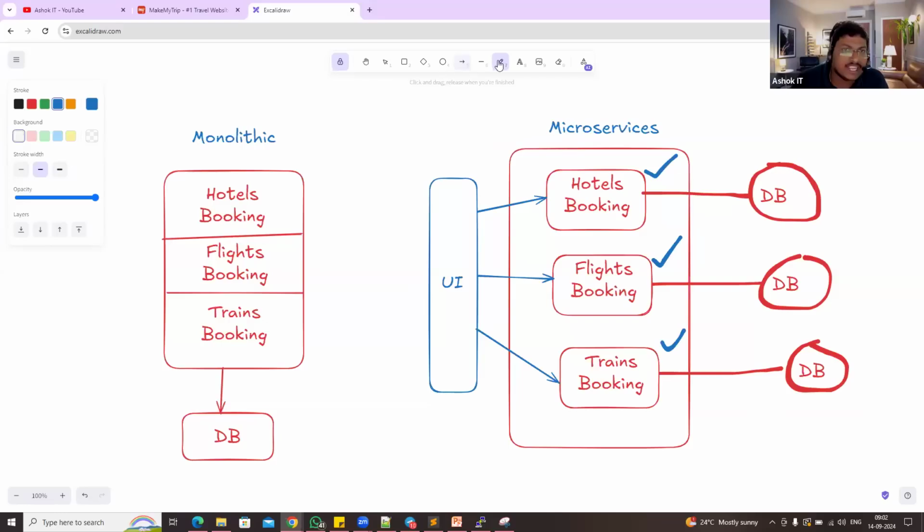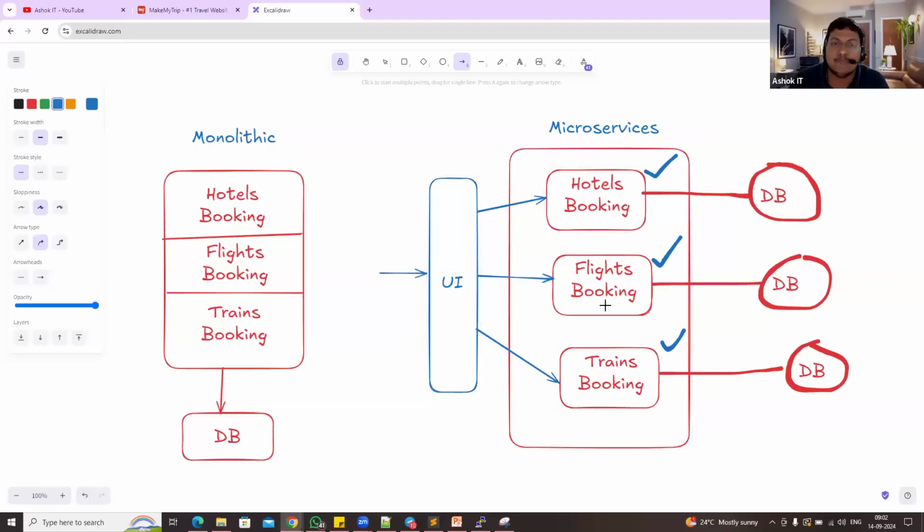So instead of combining hotels booking, flights booking, and trains booking in a single project, we are developing the three functionalities as three microservices. Microservices are nothing but pure backend APIs, with no UI. The UI part will be available as a separate project. When the end user interacts with the UI application, it will communicate with the backend microservices. Every microservice will run in a separate server, and these microservices are independent. Backend microservices are nothing but REST APIs.